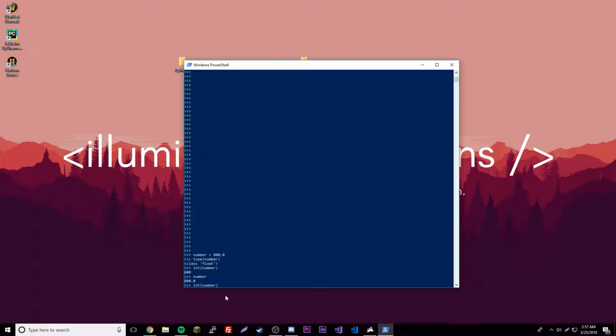It's still a float because we didn't set it to equal the new variable. We didn't reassign it, that's what I mean to say. So number equals int(number). Now if we call number, it'll come out as an integer value. So we can convert it back to a float if we want to, I'm sure.